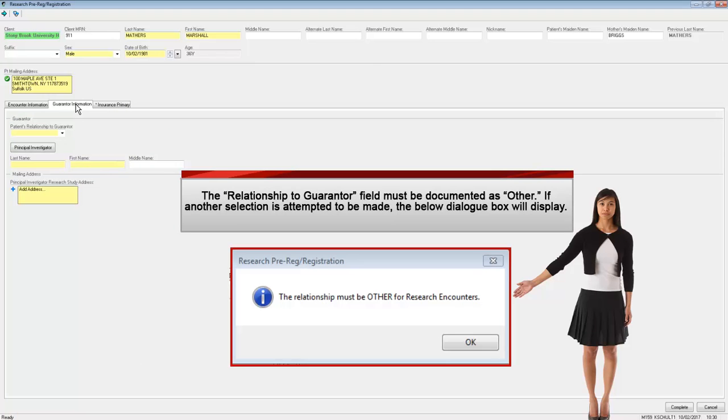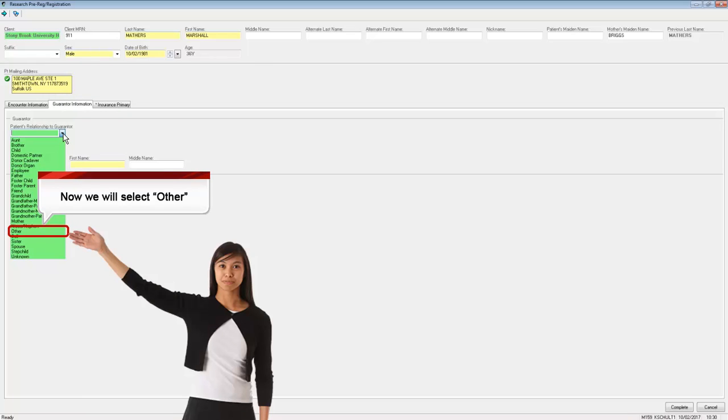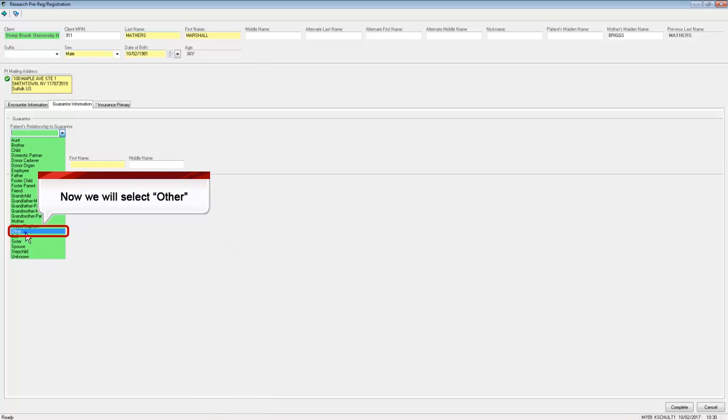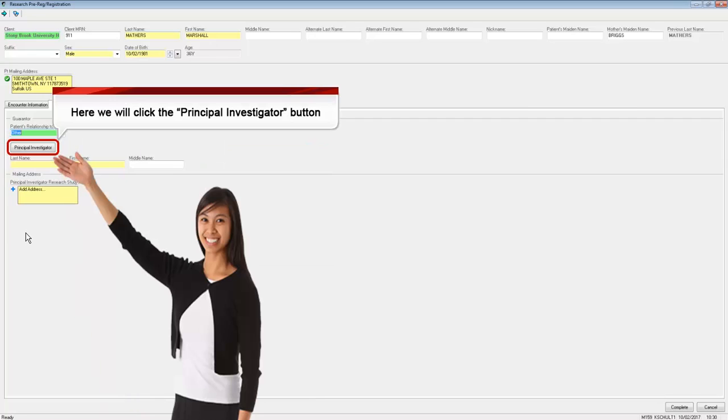If another selection is attempted to be made, the below dialog box will display. It states, the relationship must be other for research encounters. Here we will select the drop-down. Now we will select Other. The principal investigator is the primary researcher assigned to a research study. Here we will click the Principal Investigator button.